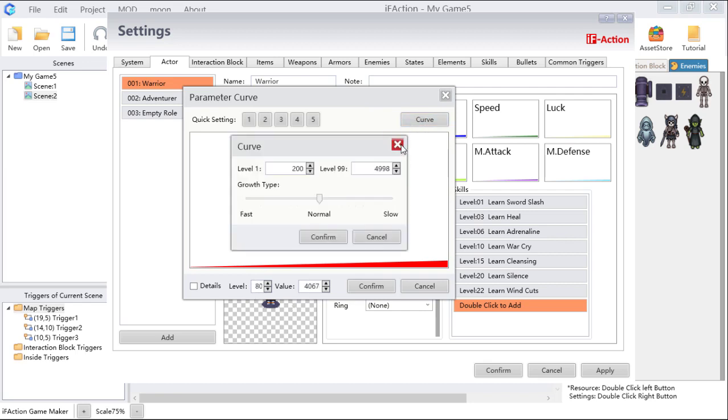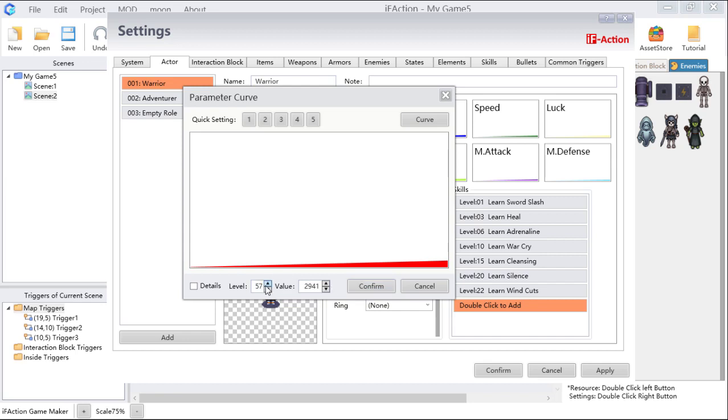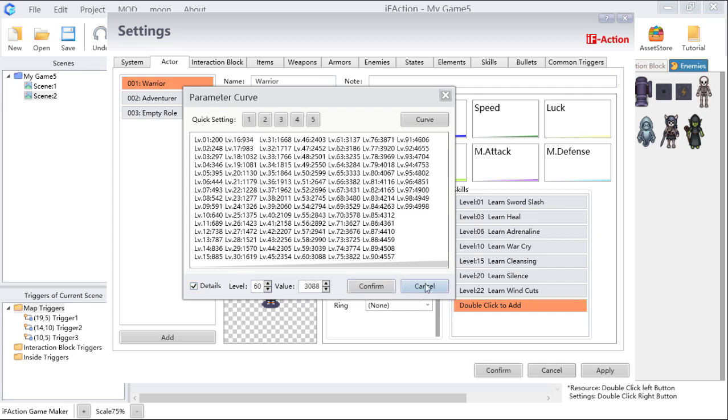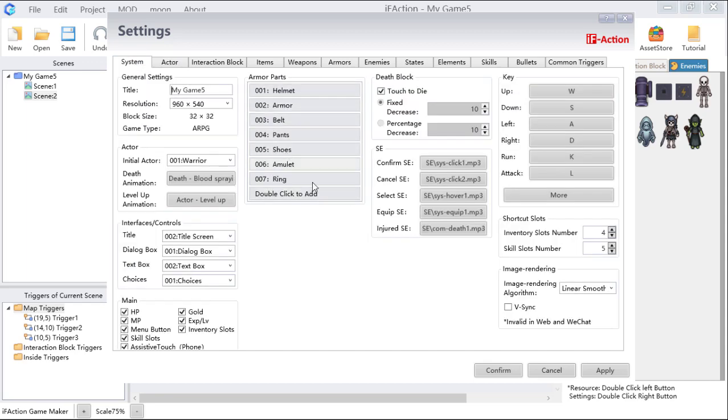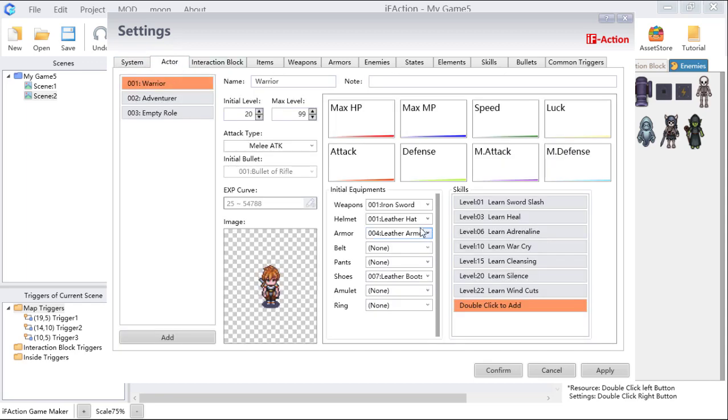And also you can change this in the detail level and show details. Okay, and this part is the initial equipment. You can change the part at this part. And also the skills. There are the skills the actor will learn when the level up. Okay, confirm.